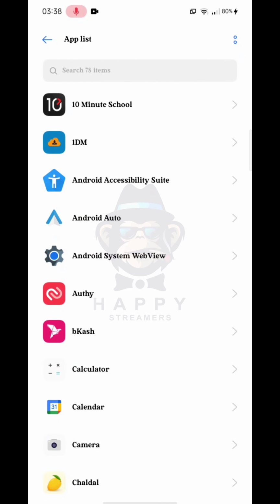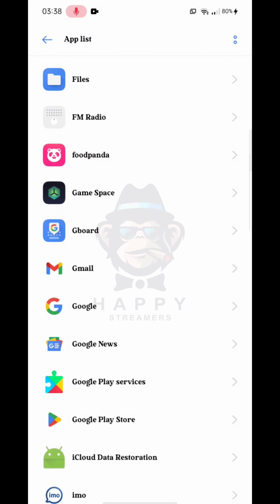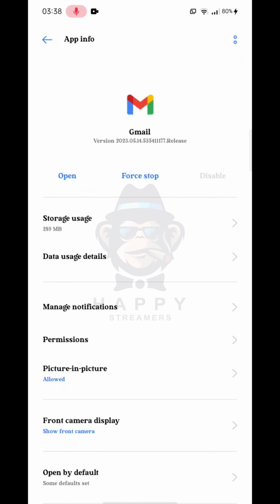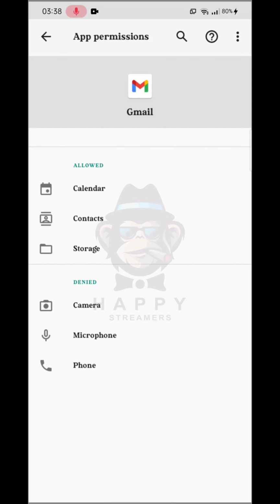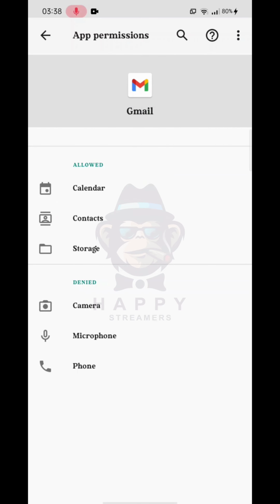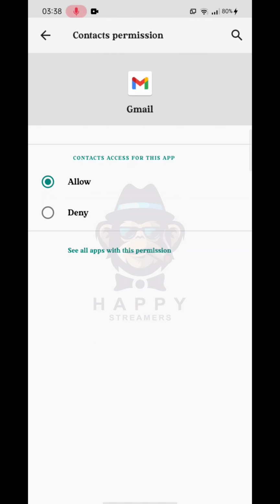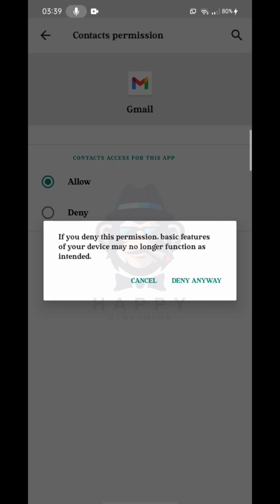Now go to your Gmail and then tap on permissions. Now tap on contacts. Now select deny to unsync your contacts. Now just tap on deny anyway.